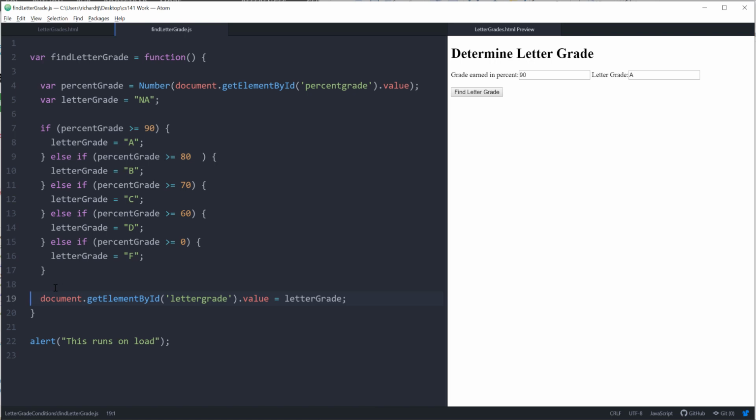Because of that mutual exclusion, we know if the first condition is false, then when we get to the second condition, we already know that the grade was not greater than or equal to 90, because if it was, we would not have gotten to this check. And therefore, we didn't have to check that that grade was less than 90.